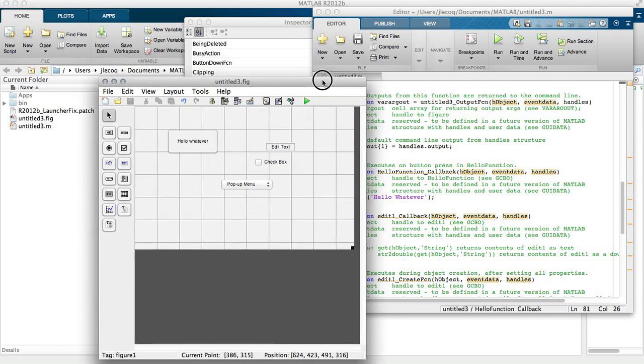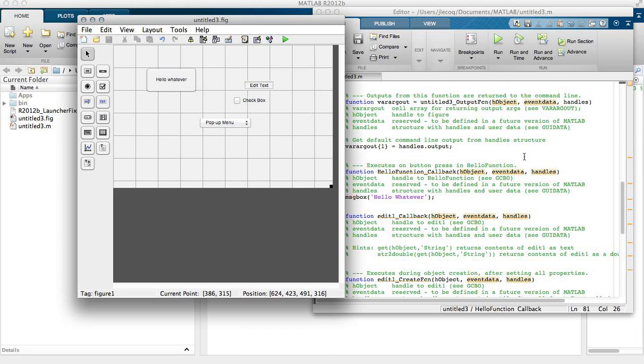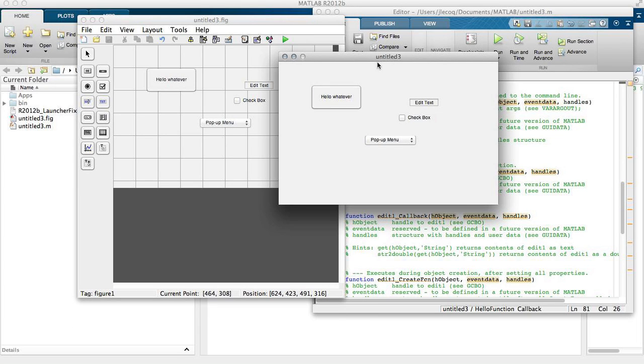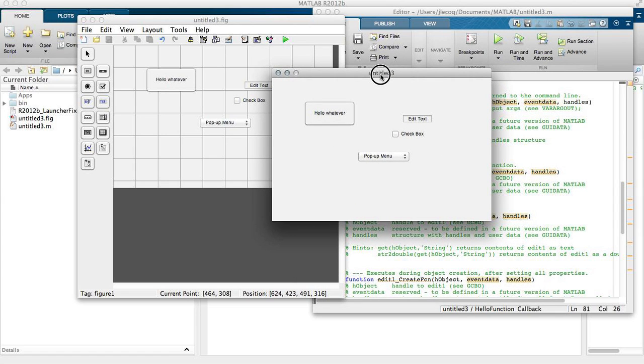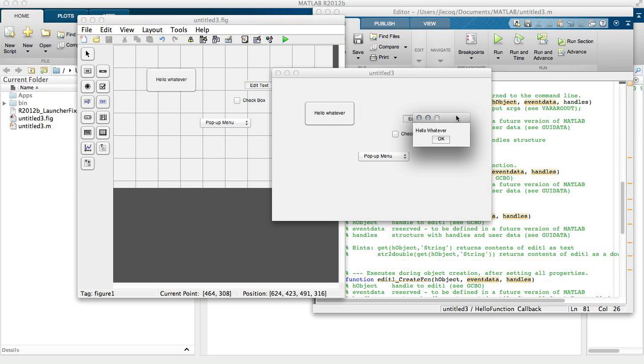And now basically you will want to see this program in action. So you can either run the M file or run the fig file from the guide. It will do the same. So let's start with running using guide. And there you see that the interface has been created. Now it's up to the user to interact with this. They can click on the button, and you see that the code that we wrote in this callback is being executed as expected.